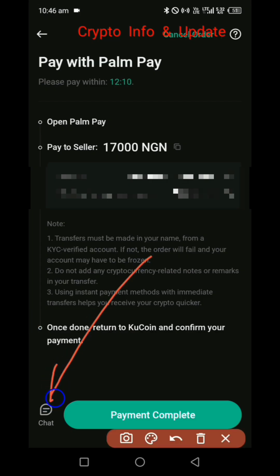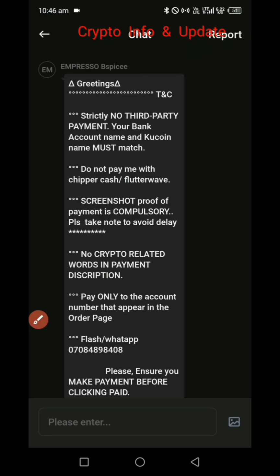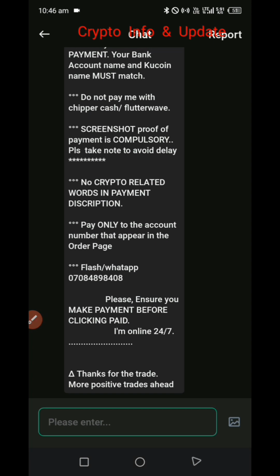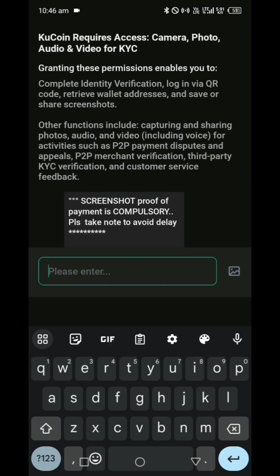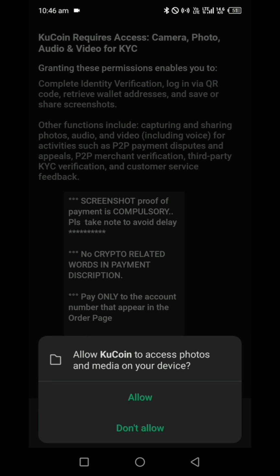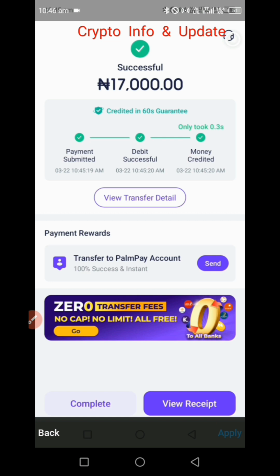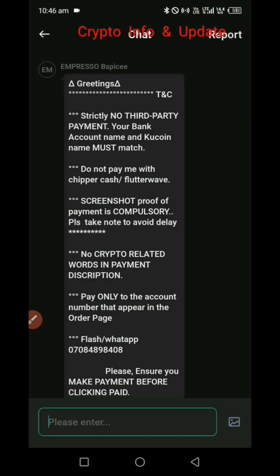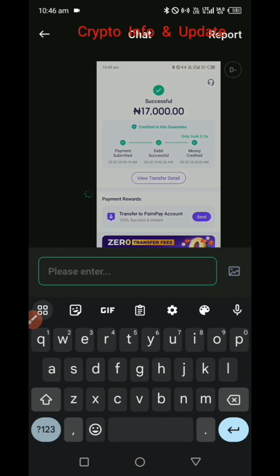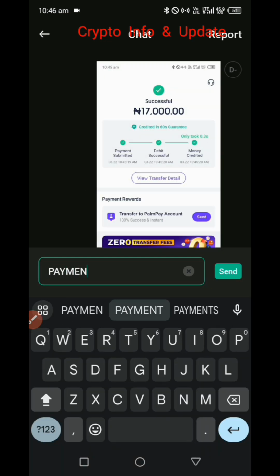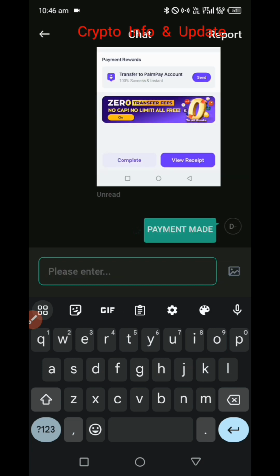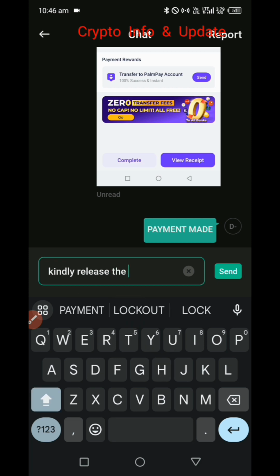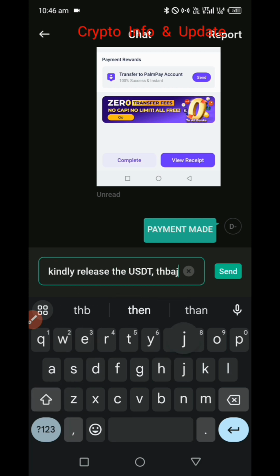Then I'll go back and click on the chat icon. As you can see, the chat icon on the KuCoin P2P platform for the merchant I'm dealing with. Then, because the merchant said I should upload proof of payment once I'm done, okay, so you have to follow that. So I'm about uploading the proof of payment, the screenshot I took. Payment made. Kindly release the USDT. Thanks.